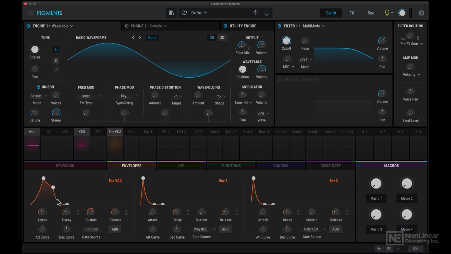Now there isn't one for the release, but you can link the decay and release by clicking on this button here, or this button over here. So what happens now is that just adjusting the decay will also adjust the release time. And when you do that, the decay curve will also adjust the release curve.